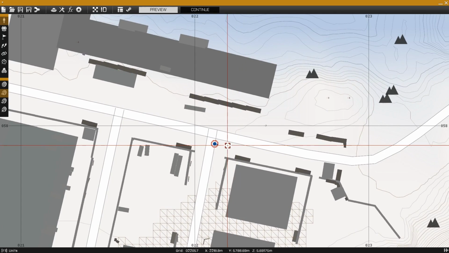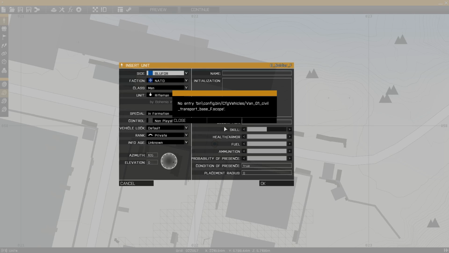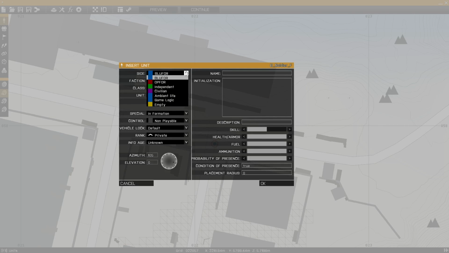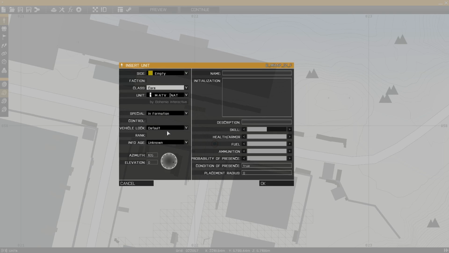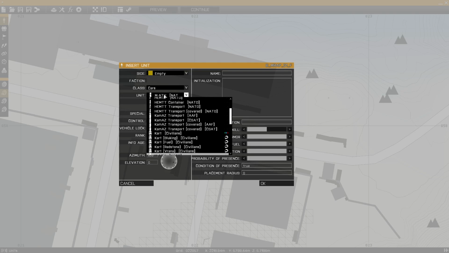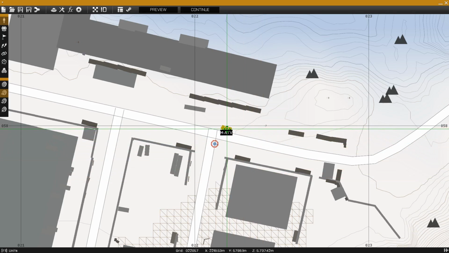Now, this is cool and all, but wouldn't it be nice if we had a car that we could drive? So let's click right over here on the side of the road. And we're going to go to side. We're going to change this to empty to place an empty car. Let's go to cars. And let's do the MATV NATO. And this will place what used to be the Hunter down.